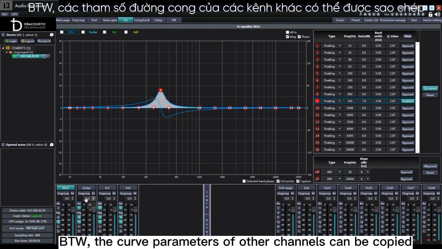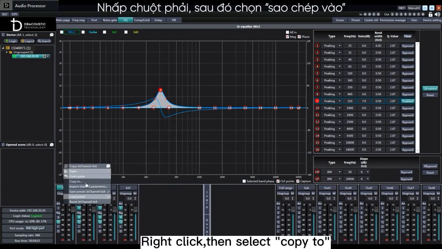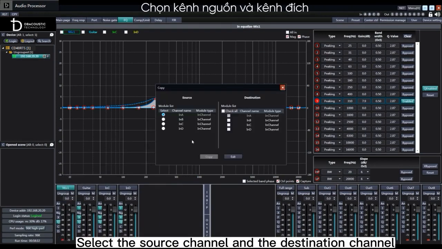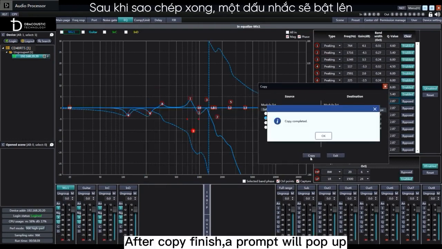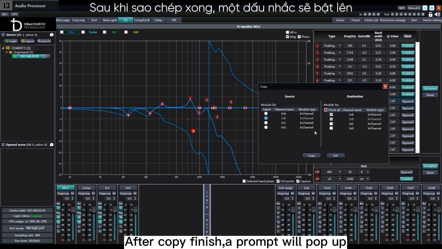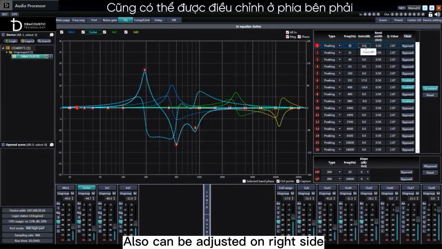By the way, the curve parameters of other channels can be copied. Right-click, then select Copy to. Select the source channel and the destination channel. Click Copy. After copy finish, a prompt will pop up. Also can be adjusted on right side.